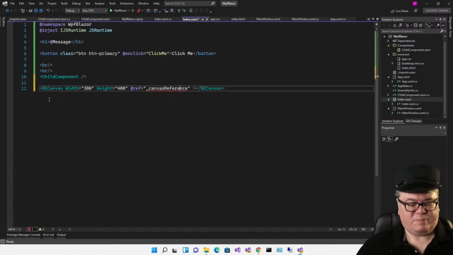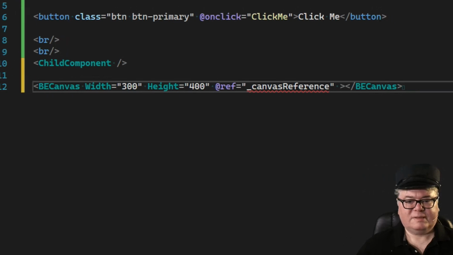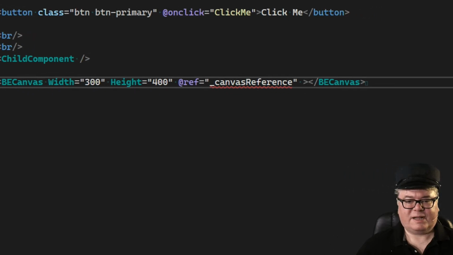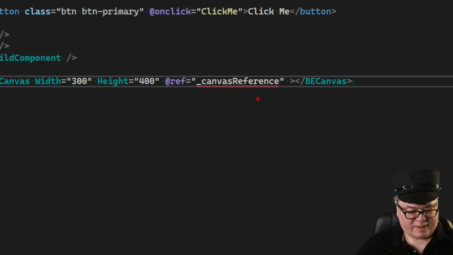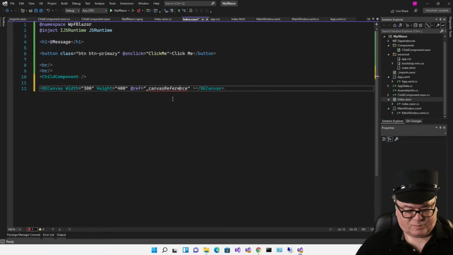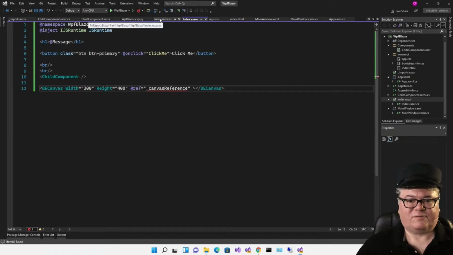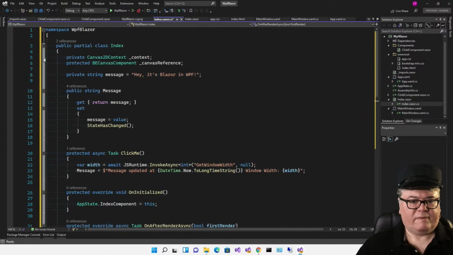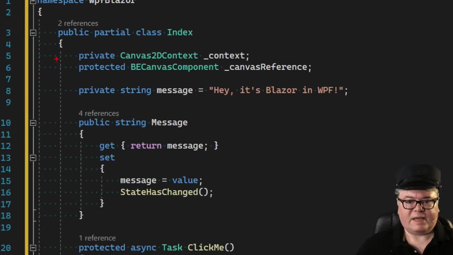We're going to add this BE canvas with a width of 300 and a height of 400. And we're adding this ref that doesn't exist yet because we have to add it to the code behind. So let's fix that. All right, so I've got my canvas 2D context and my BE canvas component, which is protected because we're accessing that outside canvas reference.